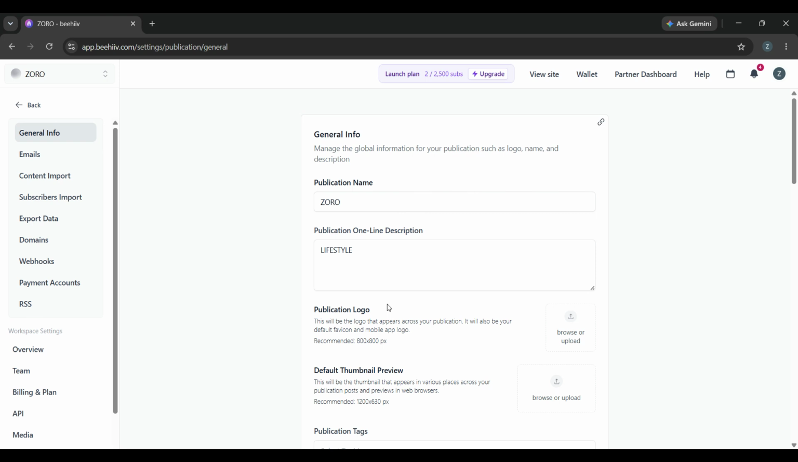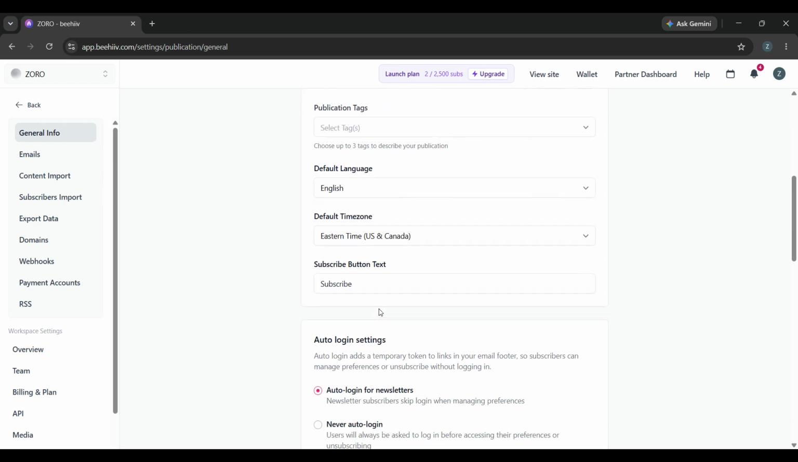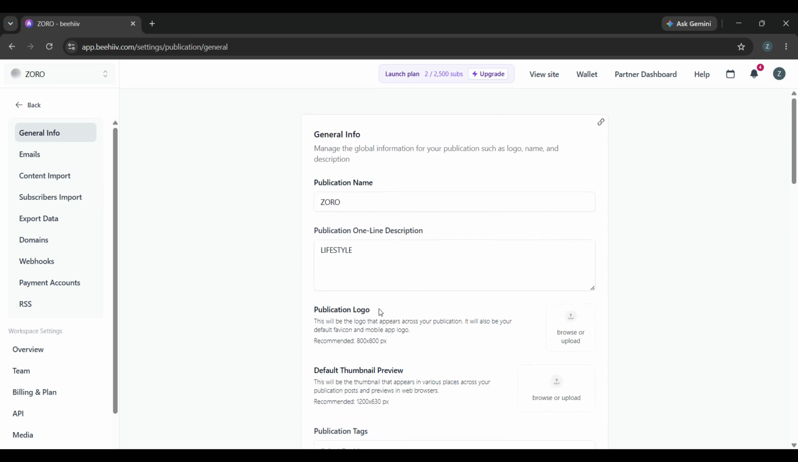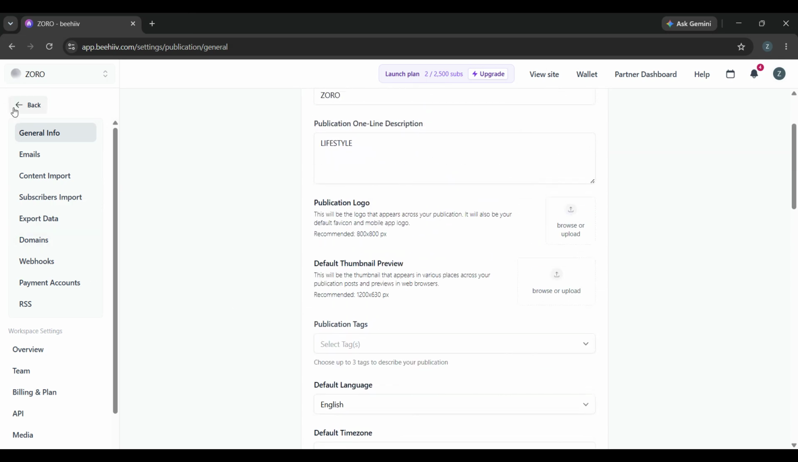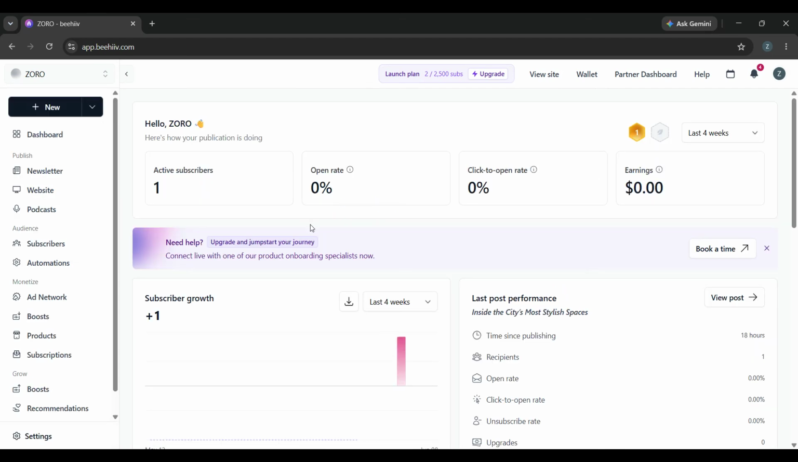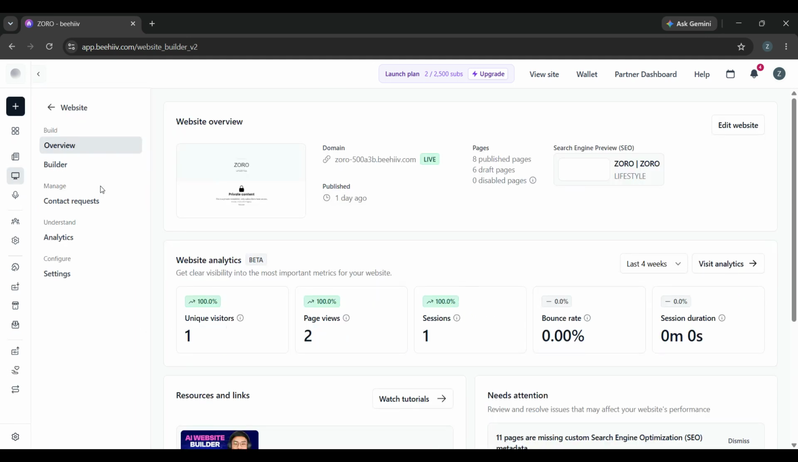Next, it's time to customize your website and sign-up page. This is one of the most useful parts of the setup because it helps your newsletter look branded and trustworthy. You can usually adjust the colors, logo, layout, and messaging so the page matches your style. Make sure your sign-up page clearly explains what people will get when they subscribe. A strong sign-up page can make a big difference in how many visitors turn into subscribers, so keep it clean, simple, and focused.